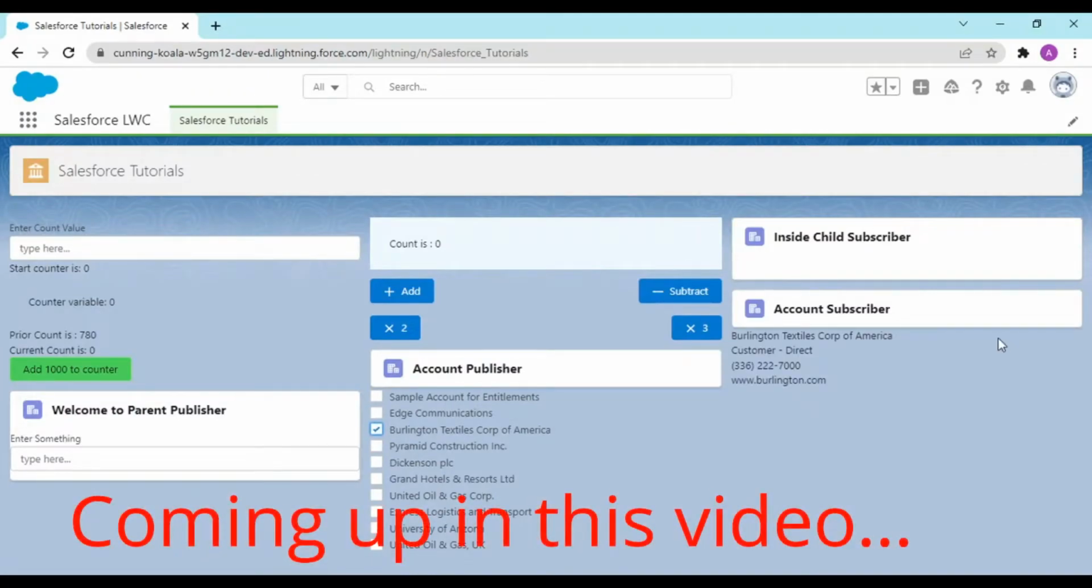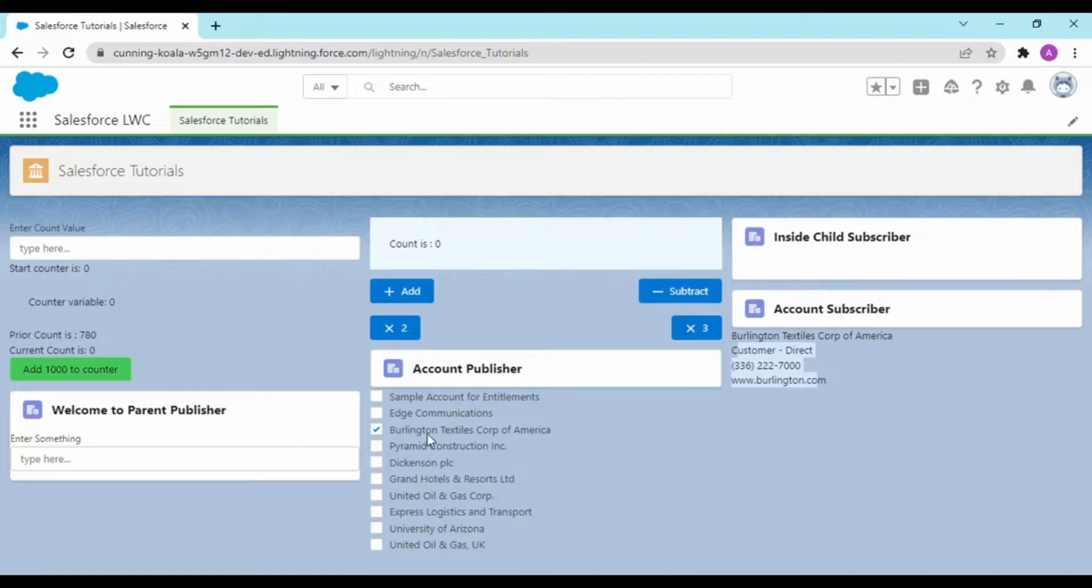Textiles of America. So see, a name, phone number, email.